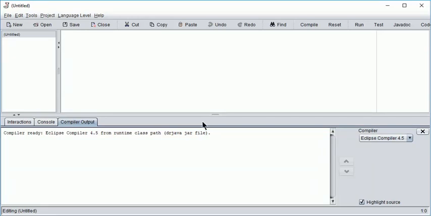If you've downloaded Dr. Java and you run it, here is what you'll see. Your opening screen has an untitled project, and this is where you type in the code for the project. So we're going to start out by writing a very simple Java class.